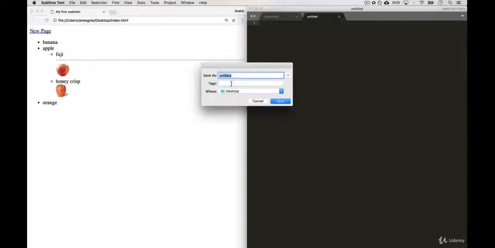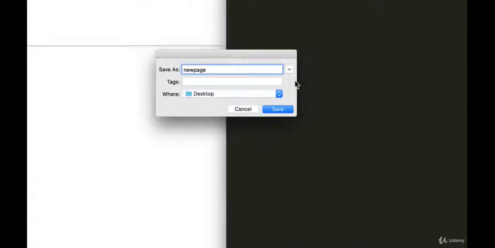I'm going to save this as index2. Actually, let's just name it New Page. And we're going to save it to desktop. And see over here how when I went to Sublime Text, it's now a plain text. I need to make sure that this is an HTML file, so I can just do .html, save, and Sublime Text automatically adjusts it to the HTML.